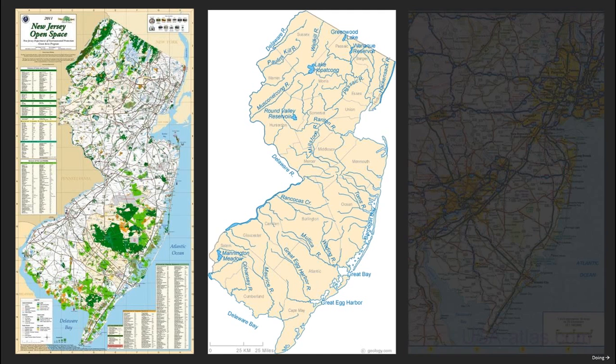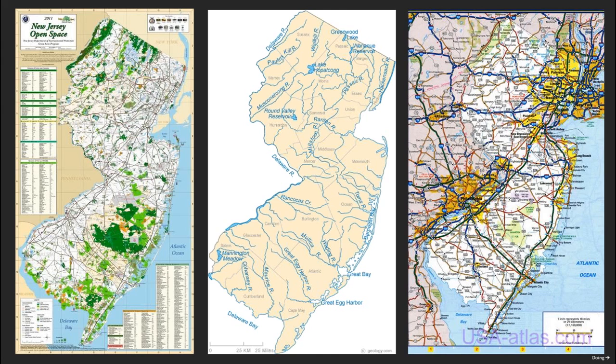This last image is one we're all very familiar with. Actually, fewer people are familiar with paper maps now than are with GPS, but this is a map that shows all the roadways in New Jersey. There are about 500 miles of rail line in New Jersey and over 5,000 miles of highways.